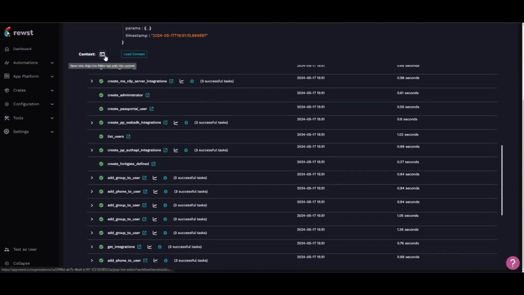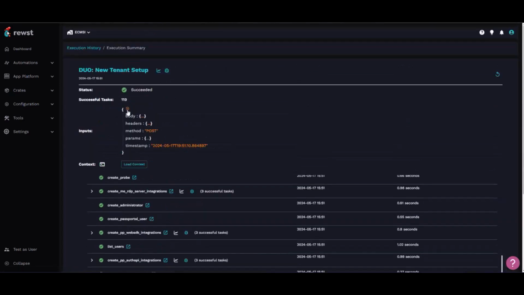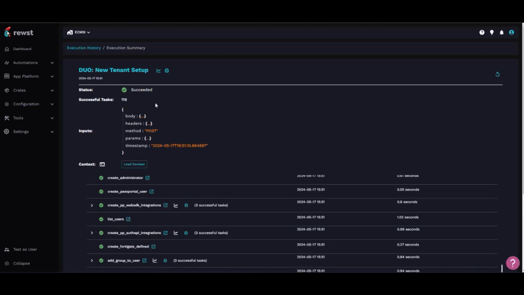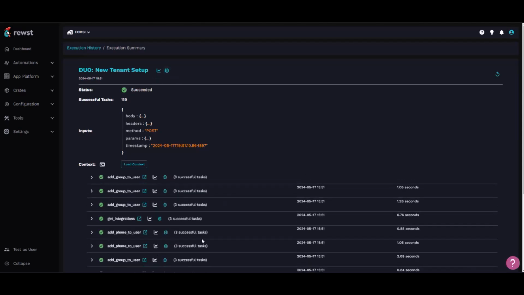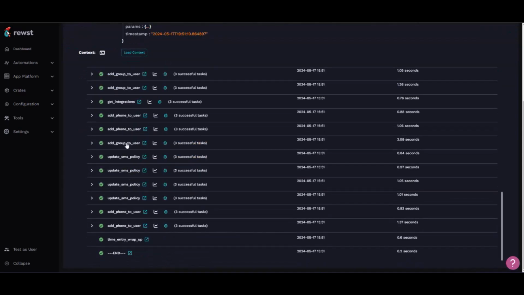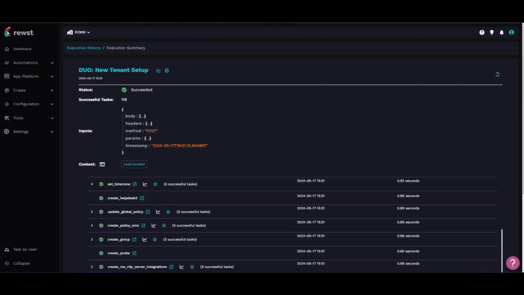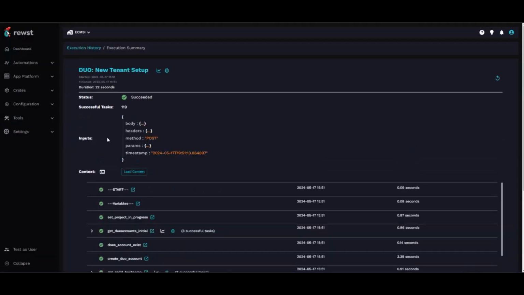And then in a matter of, well, it's still running. But as you can see, it's going through and kicking off that entire process, adding all the users, adding all the SMS policies, adding the phones. All right, let's see if it has completed. So what used to take a tech an hour to an hour and a half now takes 22 seconds.